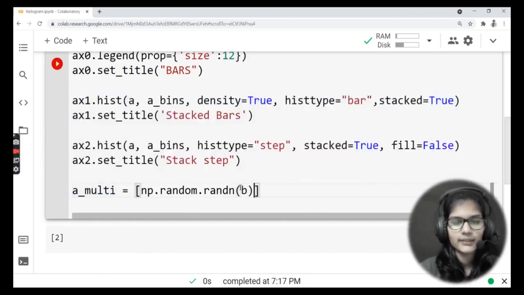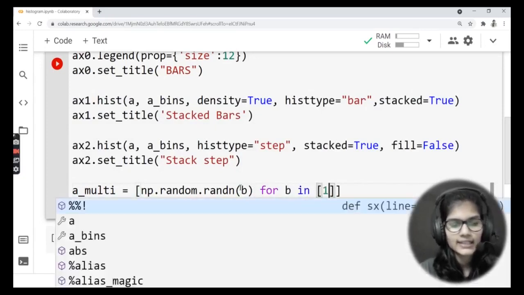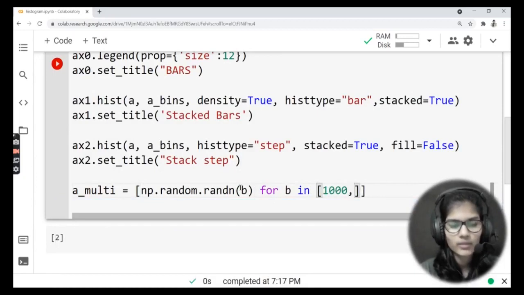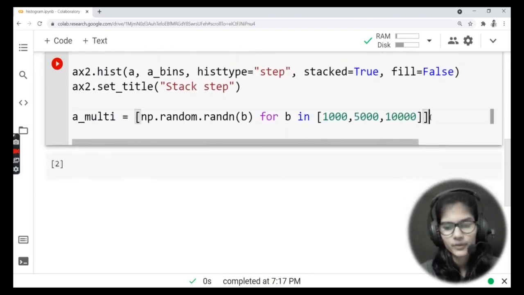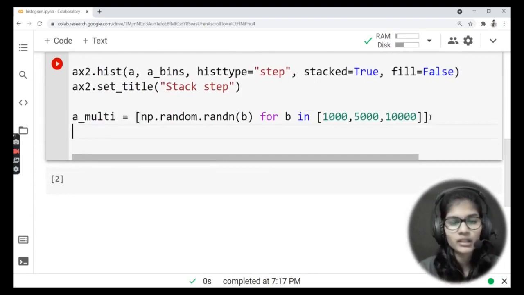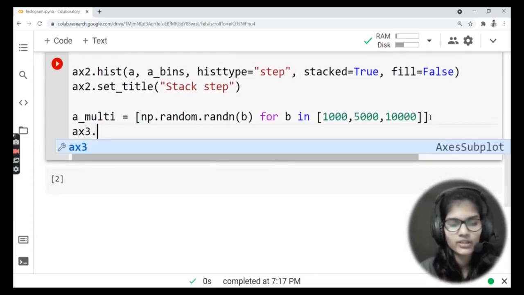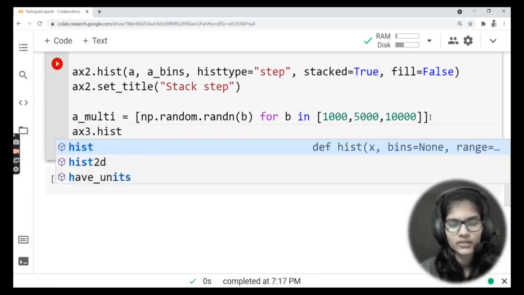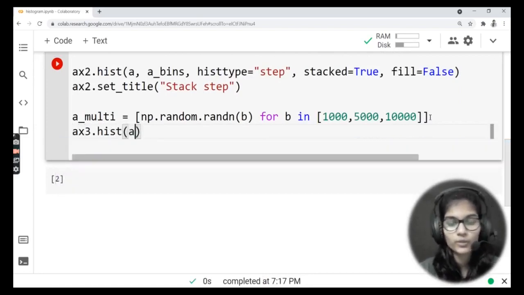After this, I will apply a for loop, for b in, and I will put a range here. Let's say that is 1000 comma 5000 comma 10,000. Let's say these are the ranges which I have put here. Fine. Come on to the next line. Now here I would write ax3 dot hist actually. ax3 dot hist, and into the bracket it would be a underscore multi.